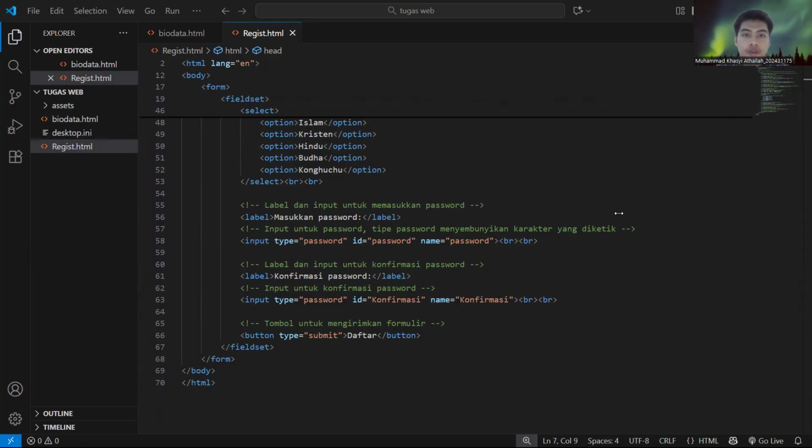At the bottom of the form, we have a submit button created with the button tag. When the user clicks this button, the form will submit, and the button text says daftar, which means register in Indonesian. The document ends with the closing body and HTML tags, marking the end of the content and the page itself. And that's the full breakdown of the registration form.